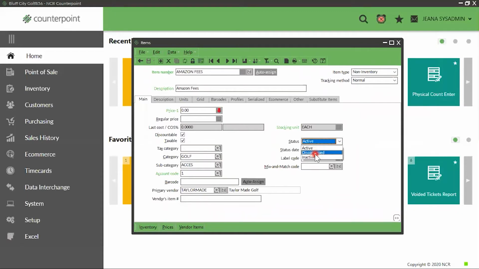Discontinued will still allow you to sell, purchase, receive, adjust, and transfer the item. Just marks it as discontinued. Inactive will still allow you to sell the item, but will not allow you to place the item on a customer order, back order, or special order, and it will prevent you from purchasing, receiving, adjusting, and transferring the item. So I'm going to go back to my table view.